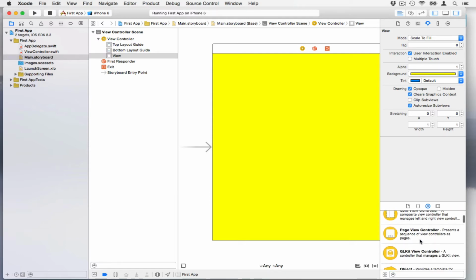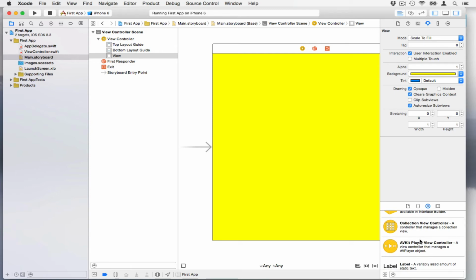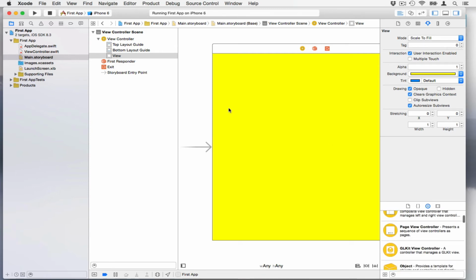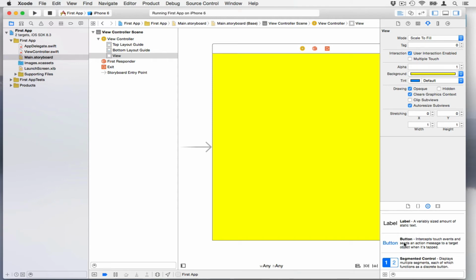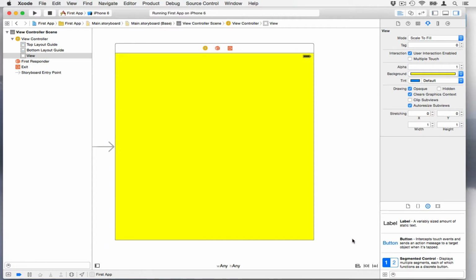Here are all the views and stuff that is related to views that you can drag to your storyboard. And as you remember, we were looking for a label. Here it is, a label view. And look what happens. I'll make some more screen room, so I'll switch off the navigator pane for now by pressing Command 0. There we go.